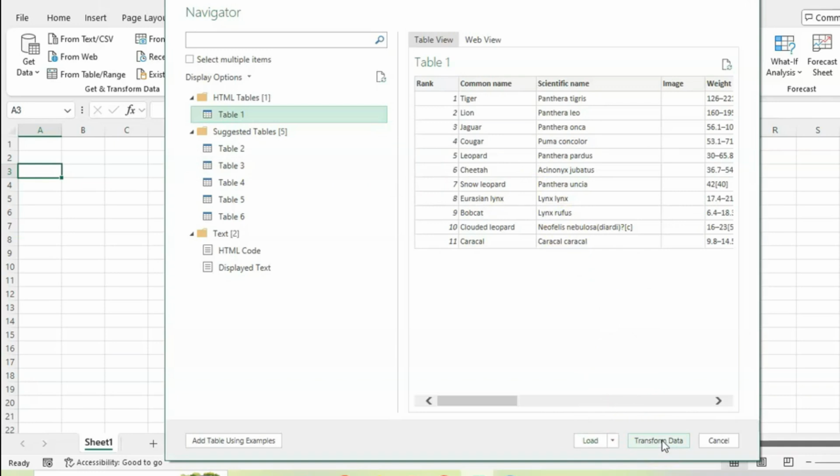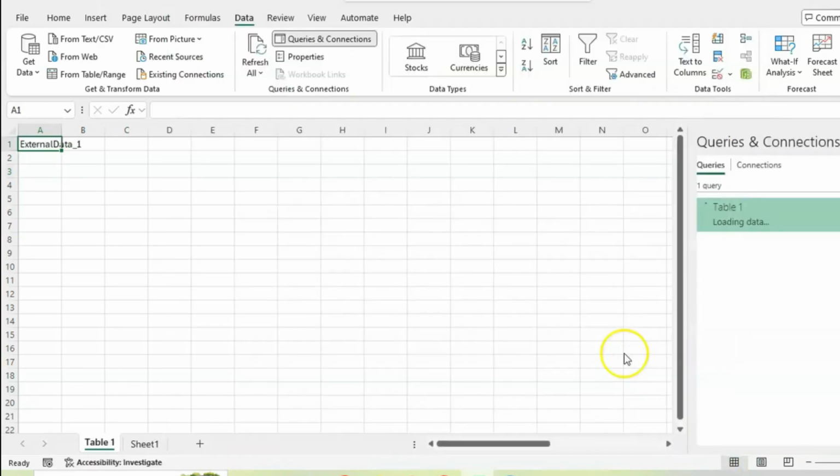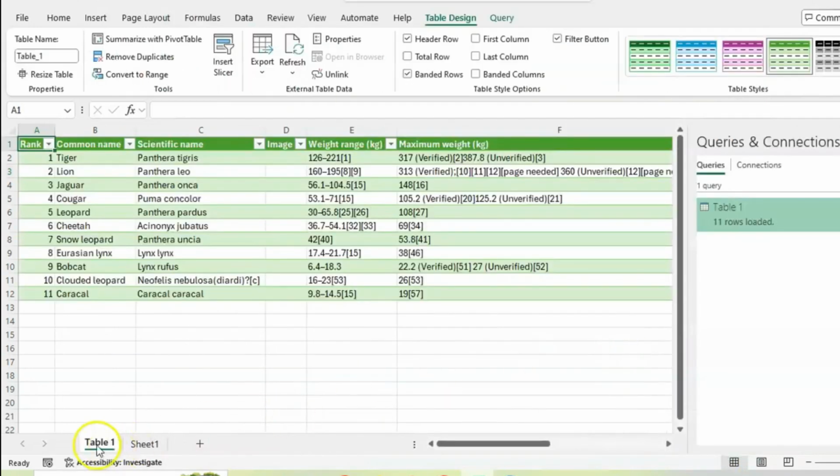What you can do is you can also transform the data, and that'll open it up in the query editor, where you can do some manipulation of it, manipulate the query of the tables, split the columns, sort the data. So you do have those options under Transform Data. I'm simply going to click on Load, and there you can see it's added a new sheet called Table 1.